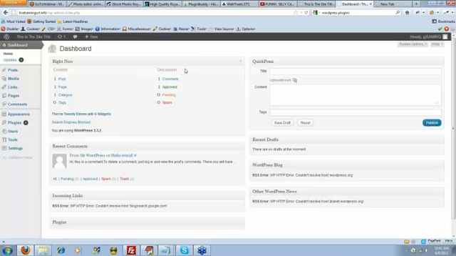Under Discussion, it's saying that there was one comment that has been made, and that comment was made on this default post that WordPress created. That one comment is in approved status. There are no comments pending, and no comments have been marked as spam.